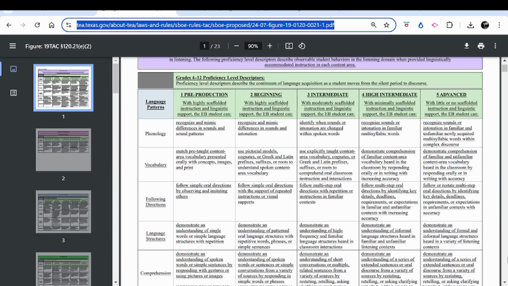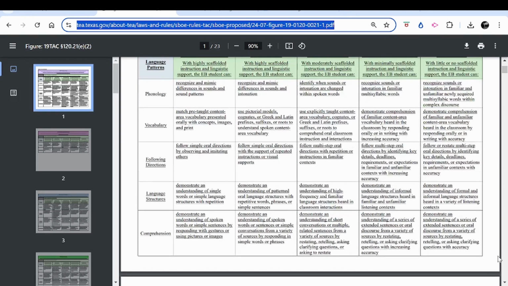Demonstrate an understanding of formal and informal language structures heard in a variety of listening contexts. Demonstrate an understanding of a series of extended sentences or oral discourse from a variety of sources by restating, retelling, or asking clarifying questions with accuracy.